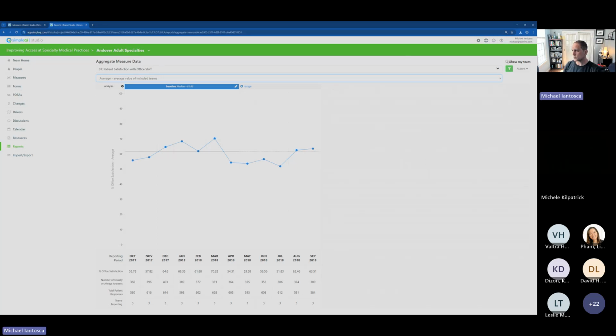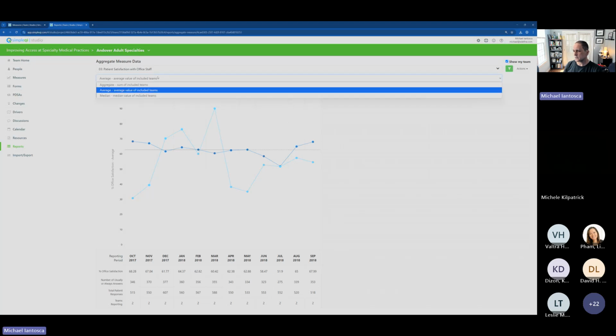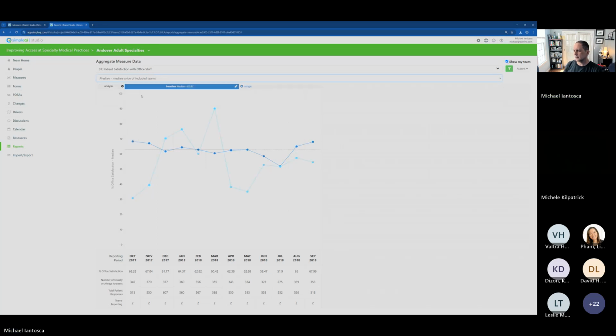You can also say, I just want to show my team compared to all the other teams. So this is a nice way of saying, how are we doing compared to everybody else? We can also switch this to median. Didn't really make a difference. There's not a lot of data here really, because there's only a few teams. And then I can just look at the aggregate as well. Again, so I could toggle between those.